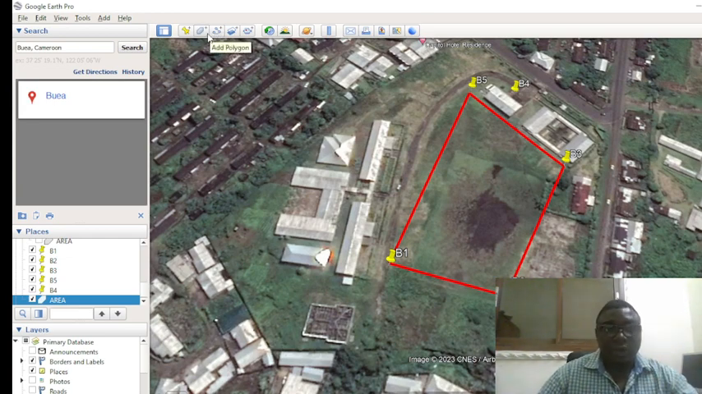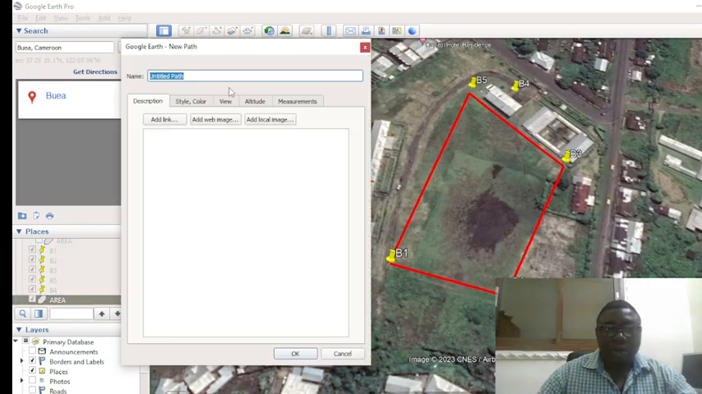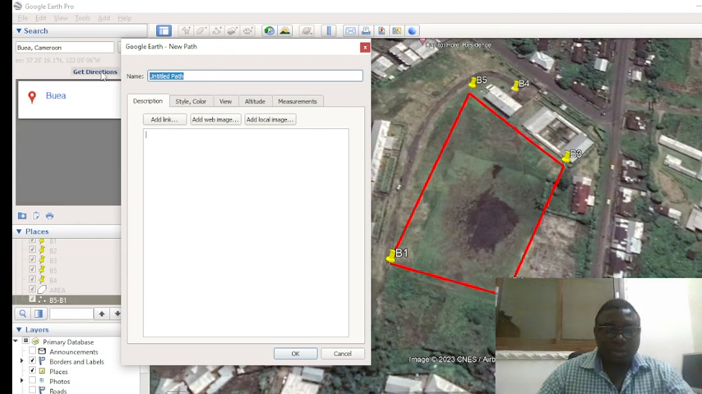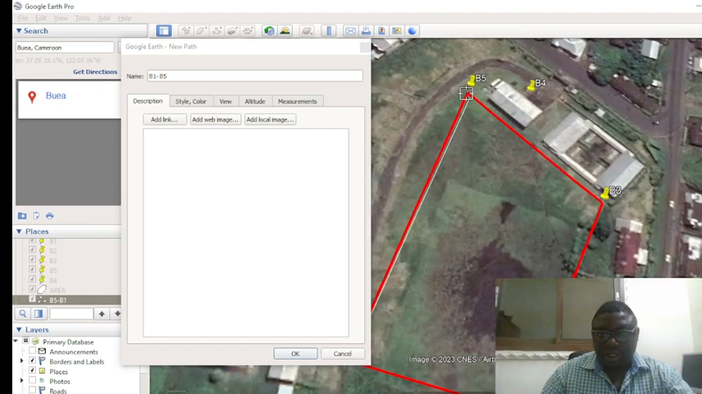Remember that to look for area, we come to add polygon, but to look for length between 2 points, we come to add part. We can write B5 to B1, depending on where you started. Normally we just click here and write B1 to B5. You click there, select, and say okay, from here to here. Make sure you place it where it should be.